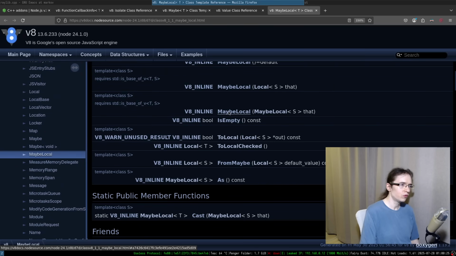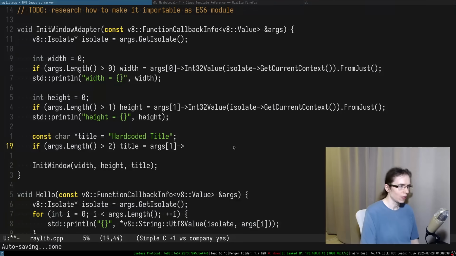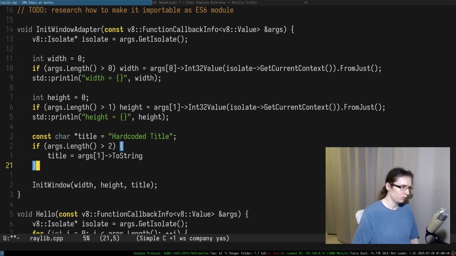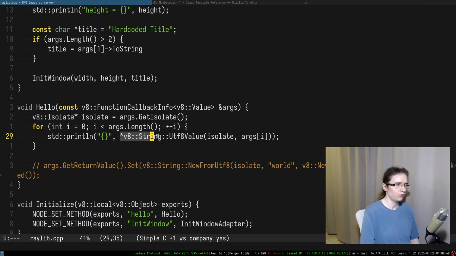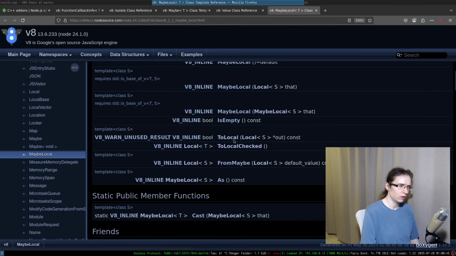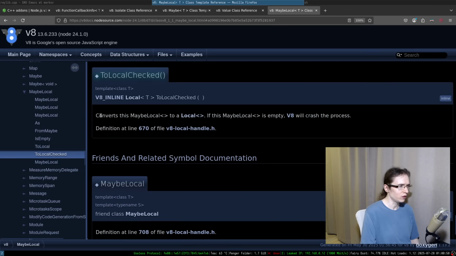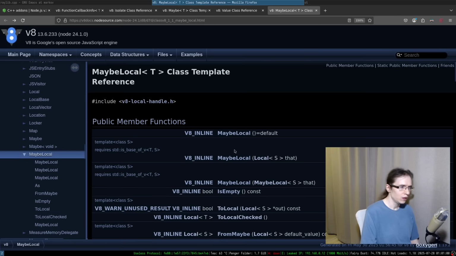So can I do from just? So we can do from maybe. All right, so toString. Do the UTF-8 string before. Yeah, but to do the UTF-8 string as before, I have to have the value. I don't have a value, I have maybe local. So I can convert it to local, but only at this expect. ToLocalChecked: rather than you convert maybe local to local, if it is empty, V8 will crash the process. Ooh, this is kind of interesting actually. Maybe that's what we want.